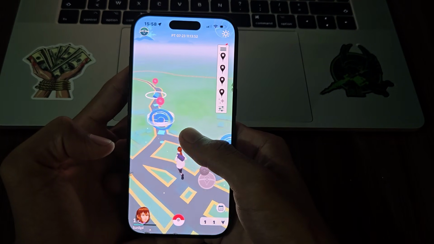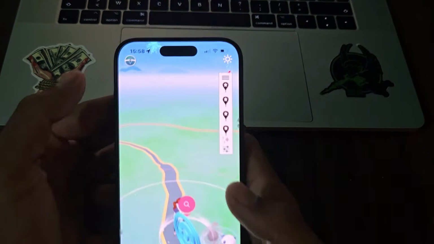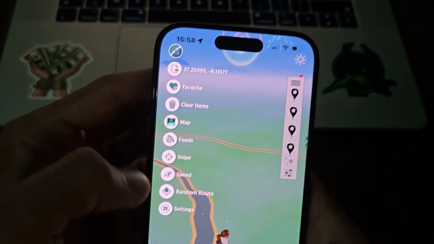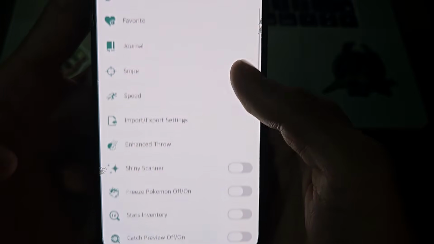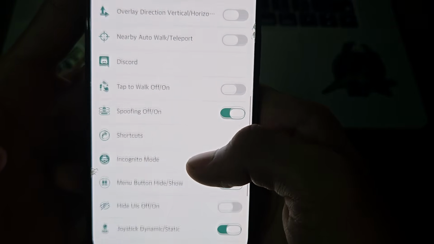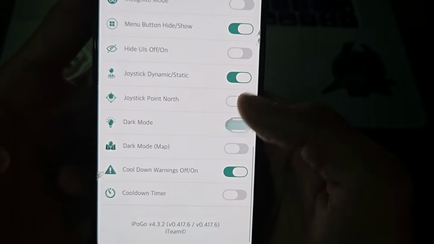As you can see, I can walk around with the joysticks. This is super cool. If you guys want to get it for your device, keep watching. I'm going to show you how to download it. We have all these settings here. You can see right here, joystick dynamic or static, dark mode.